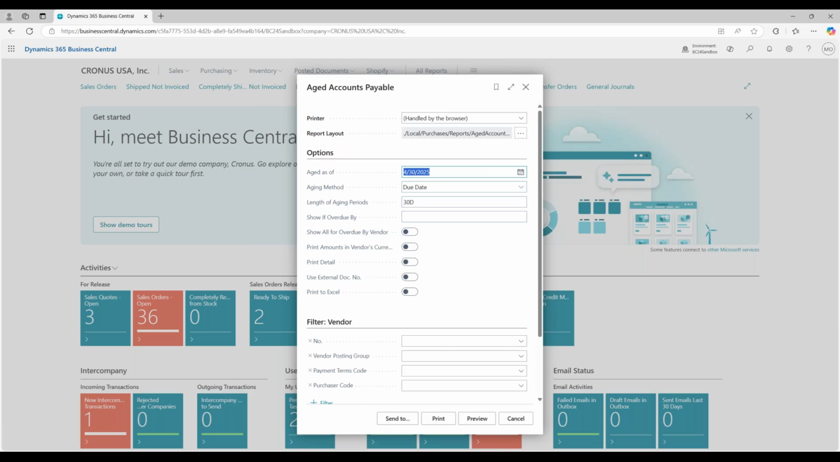So I'll age as of today's date, which is March the 13th. We'll age by due date, and I'll keep the length of my aging buckets set to 30 days. When I run my aged AP report, I always like to toggle on print detail. What that does is it'll show you each of your detailed and specific invoices that fall under that vendor. If you have this setting toggled off, you'll basically just see a summary balance per vendor.